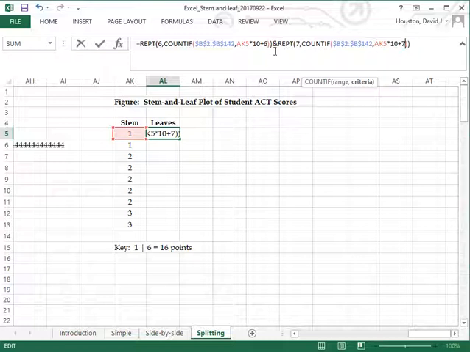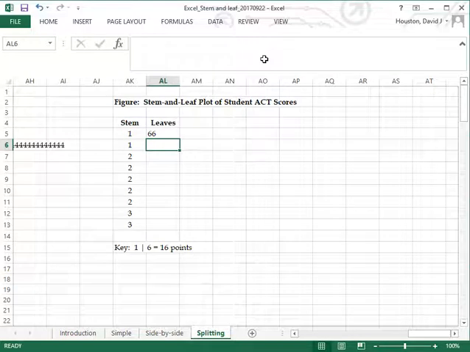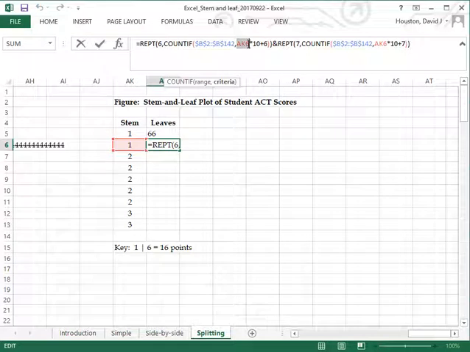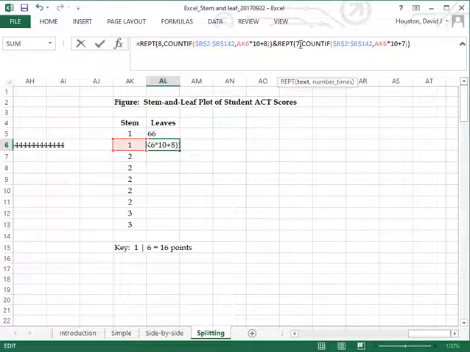Let's go ahead, click and drag this down. Since I have a fixed reference for my data range, I can do that. I do want my range for the stems to be a relative reference, which is what we have right now. But now I want this second stem for the 10s to include the information for 18, and also I'll report a 9 whenever there is a case with 19 for an ACT score. And that's what we have right there.